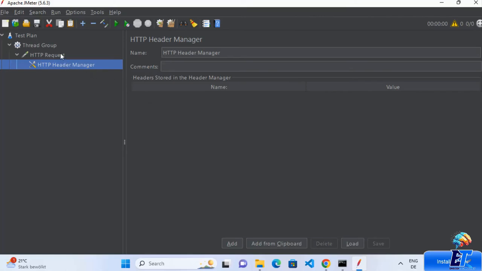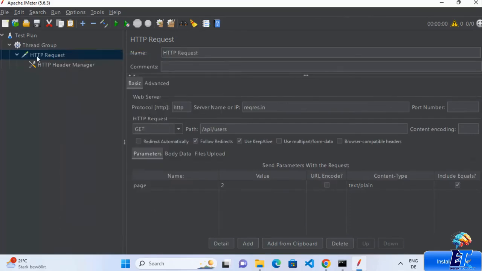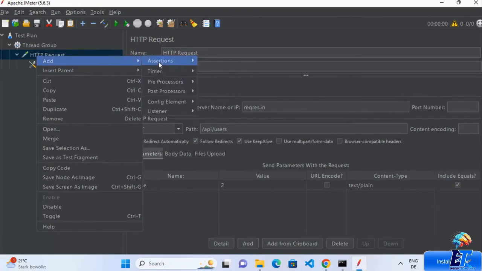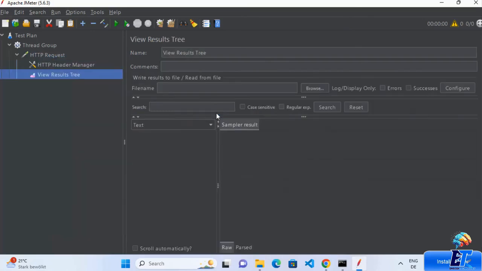Now we are going to add some kind of listener to our application. So I'm going to once again right click on the HTTP request, add, and then select listener. And then we are going to select view result tree here, which is going to show the sample result. And then next we're also going to show you the summary, right?